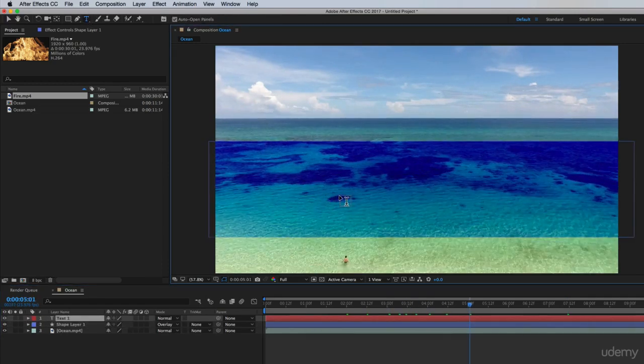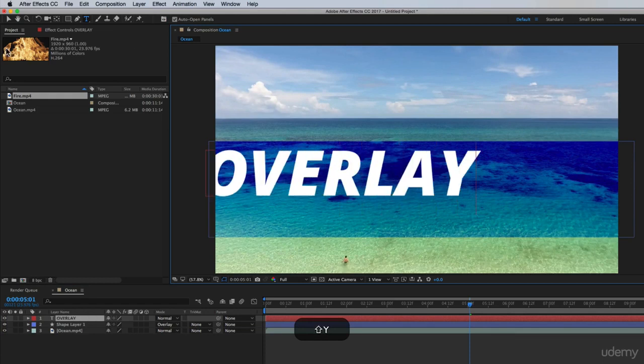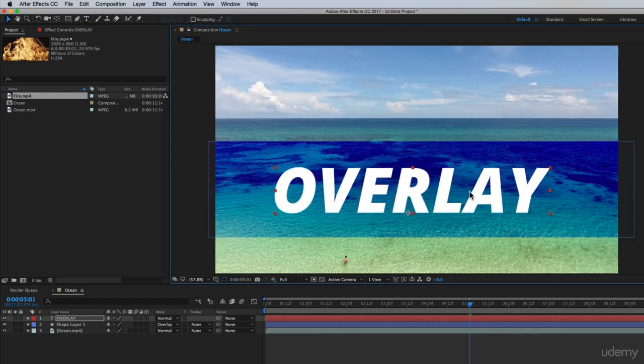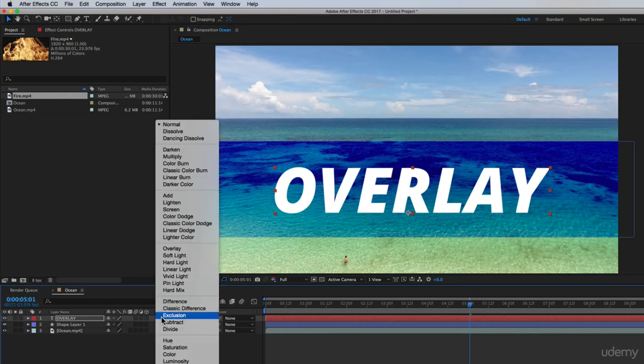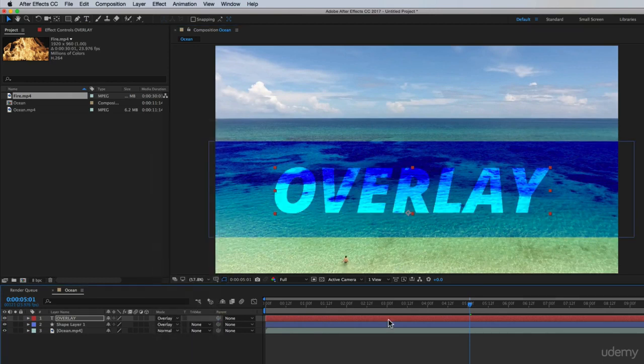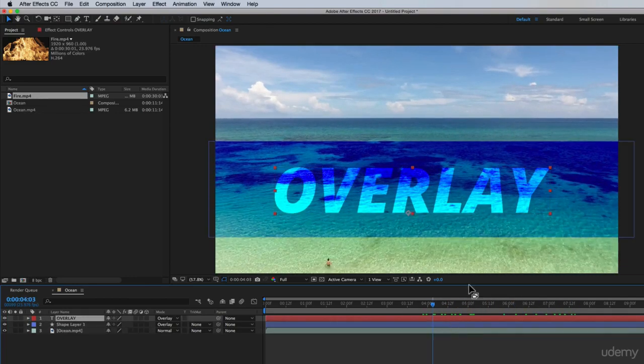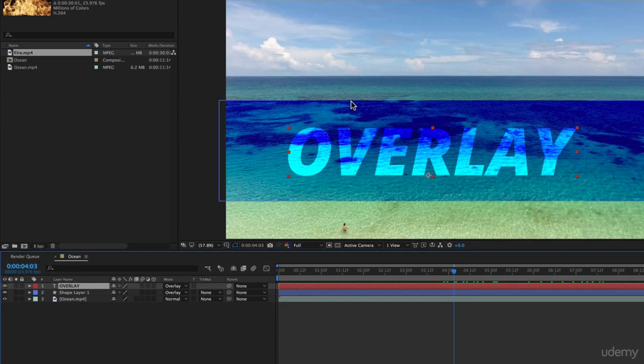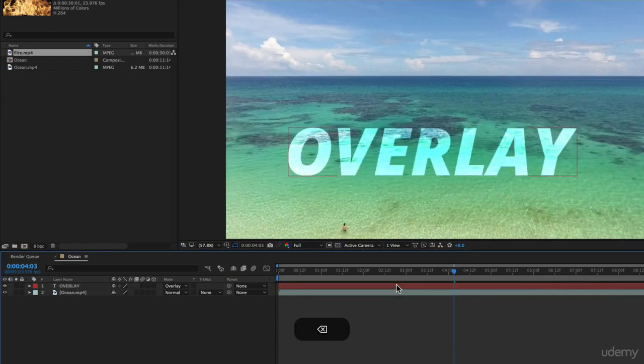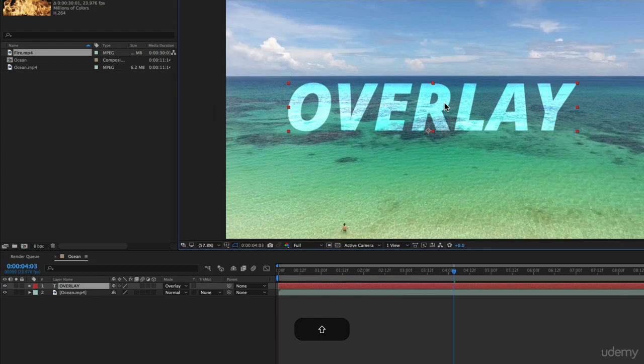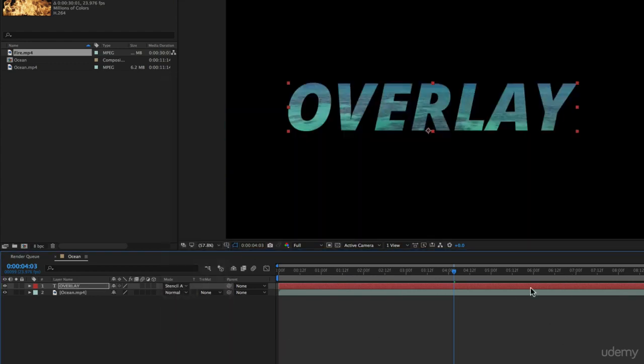And maybe add text over here, overlay, like so. Center that up. And maybe change the overlay text blend mode to overlay itself. You can get this kind of cool effect. Or if you want the video of the background showing through this text layer, let me delete the shape layer. What I can do is change the blend mode of the overlay text to stencil alpha. So now the bottom video layer is actually shining through the white text.